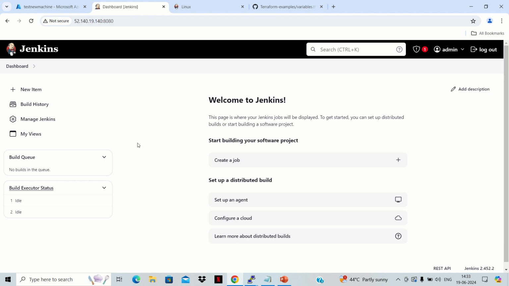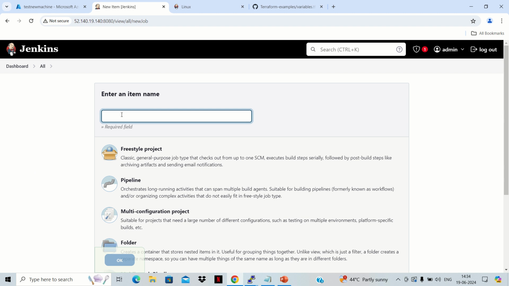This is basically the Jenkins dashboard. Those who are new to Jenkins and don't know anything about Jenkins, I have placed multiple videos in my Jenkins playlist, so you can refer to it and see from the very basics how we can start Jenkins. In order to create a pipeline in Jenkins, we firstly need to go to New Item, and here we can give any name to our pipeline.